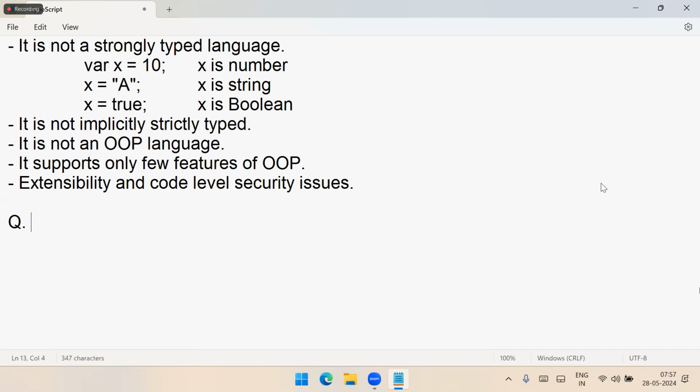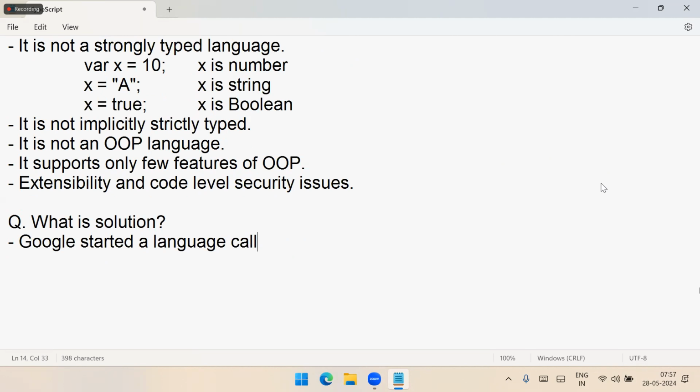So now the question is, what is the solution for all these problems? Actually, Google started a language called AtScript in early 2014. During 2014, they started this AtScript as a language.